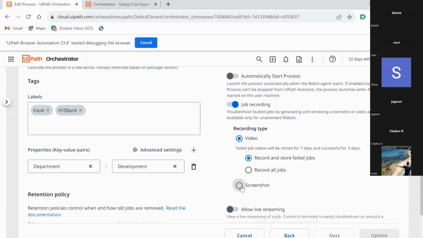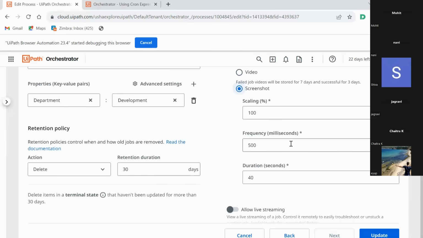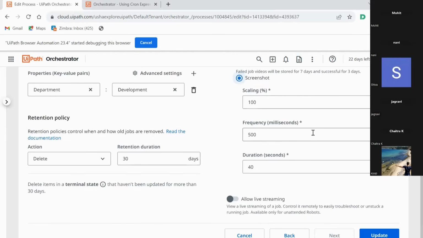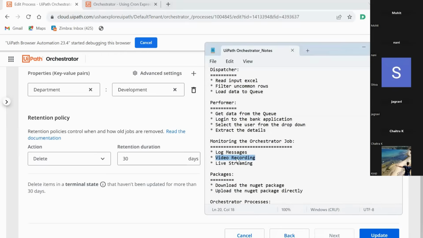Now the next thing is screenshot. This is pretty similar to the exception screenshots that we have in our code. You can provide the frequency, and you can provide the duration, so for how long, for what amount of time you want to capture the next screenshot every time. That configuration we can provide here. So it is pretty similar to the exception screenshot functionality. And now we have understood the video recording option.